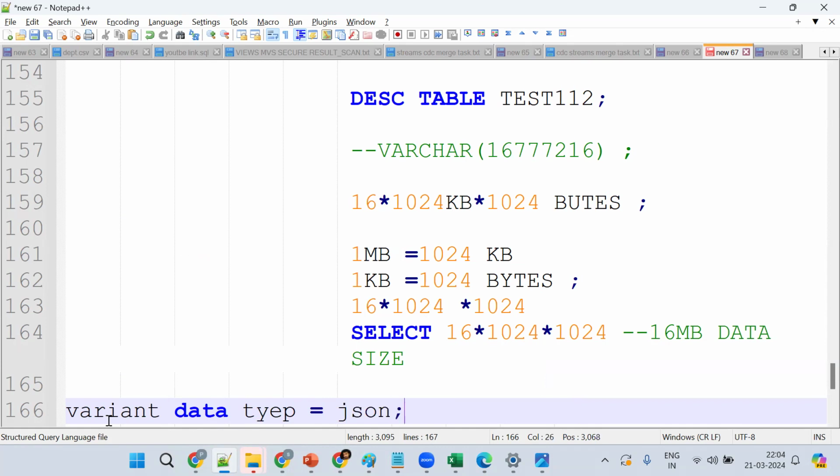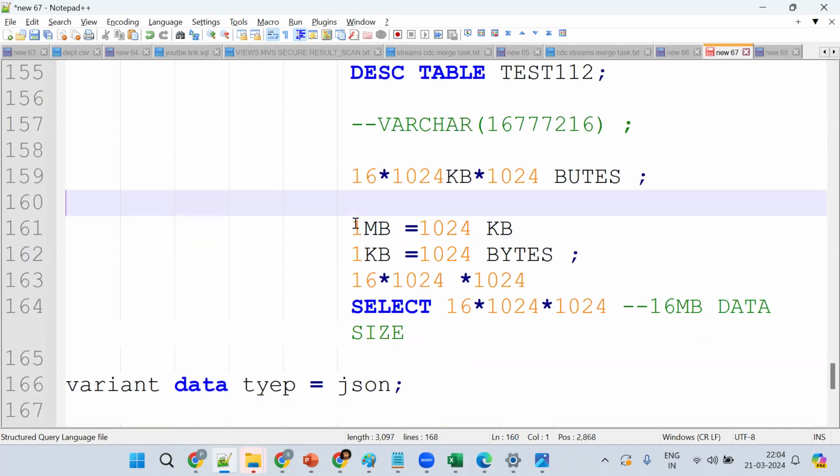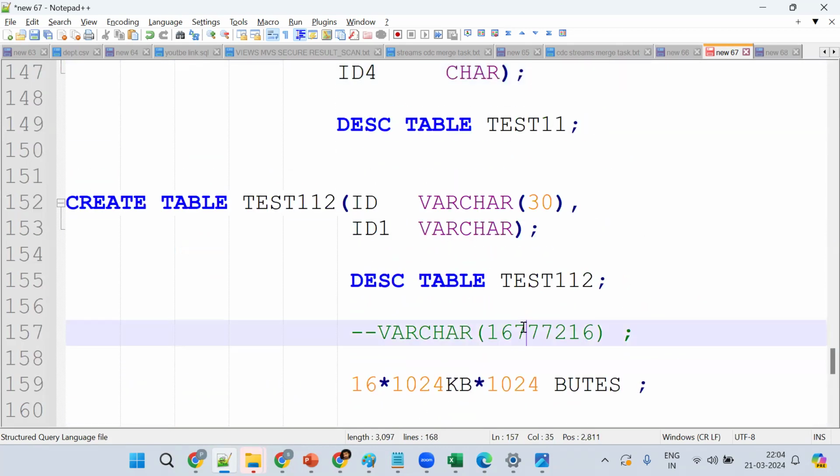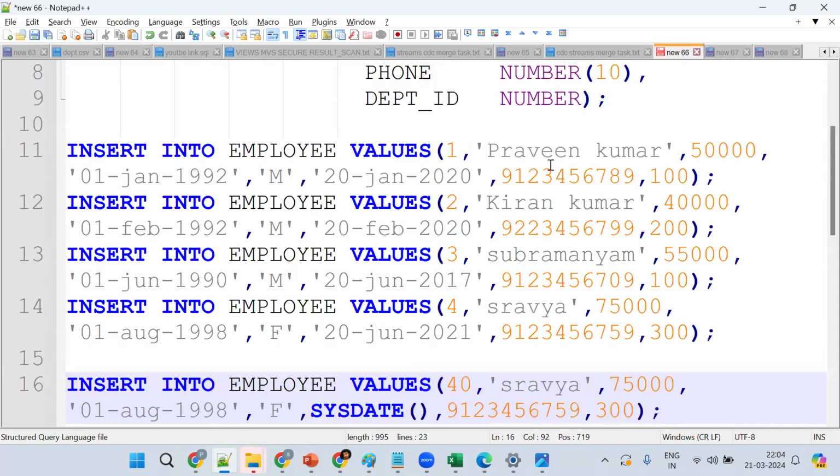Okay. We'll see the same thing in Snowflake. So if you don't mention the size, what will it take? It will take the default size of 16 MB. If you put no, it will take 30. If you don't mention it, it will take the default size of 16 MB. Got the point? Clear so far?